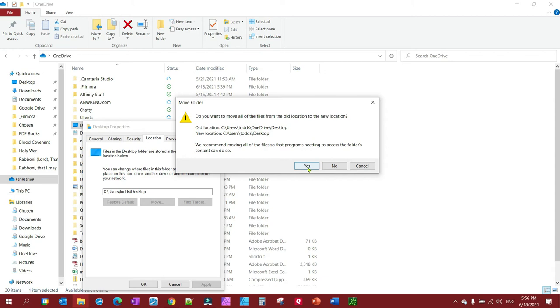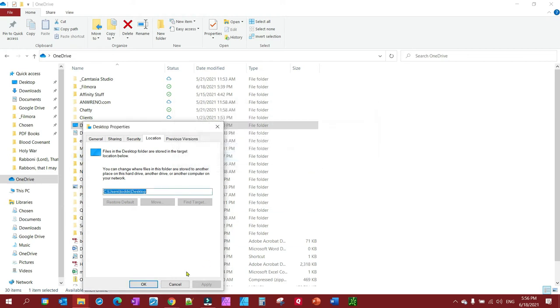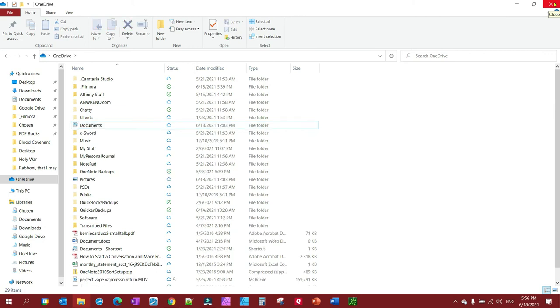And then just click Yes. And then Yes again. And then OK. And that's all there is to it on how to unlink your desktop from OneDrive. You could do that for any folder the same way. Your Documents folder, your Videos folder, whatever folders you don't want backing up to OneDrive or syncing with OneDrive, that is how you do it.